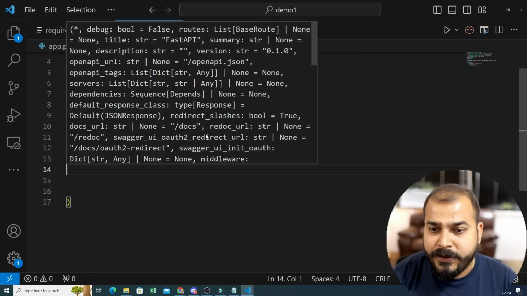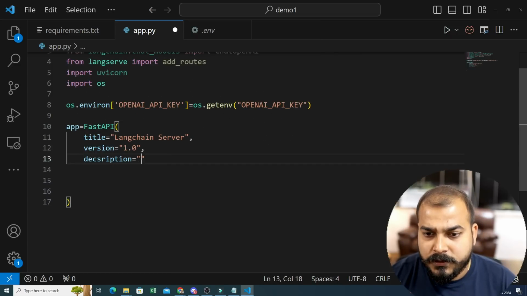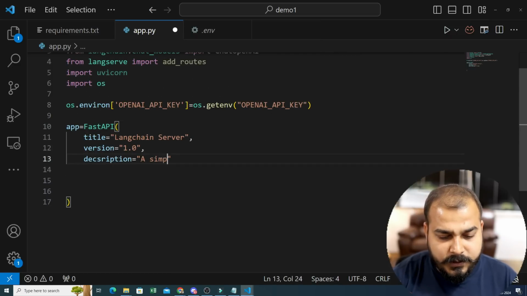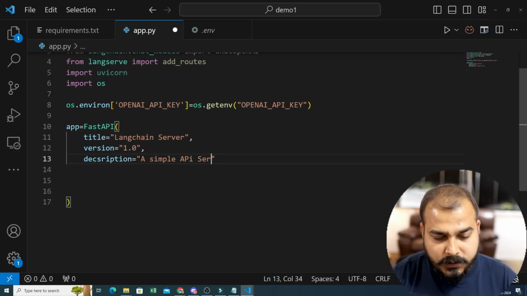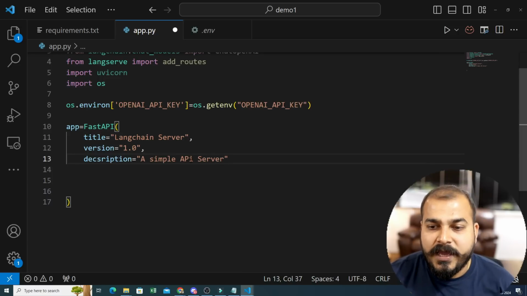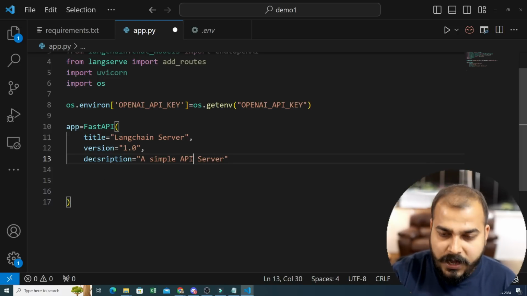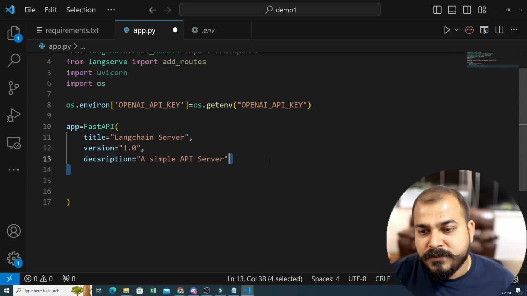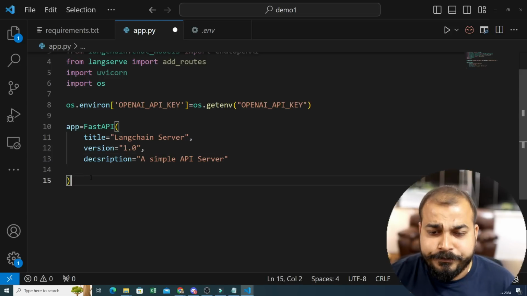And one more parameter, let me give it over here, description. I'll say a simple API server. Okay. So this becomes my API server over here. And this is it. So this is my app, a FastAPI app.